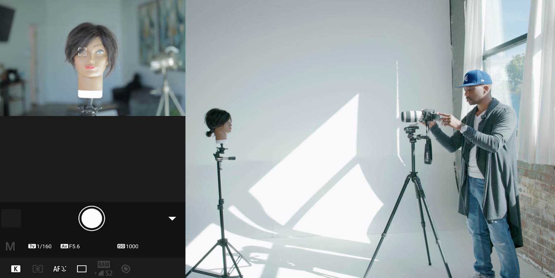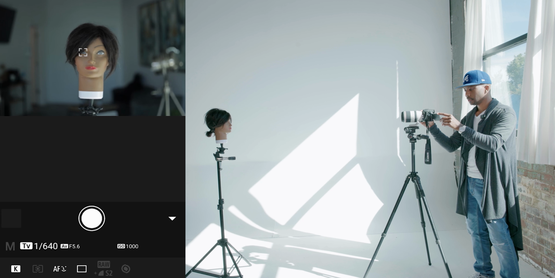So now let's take our shutter speed up to, let's just say 1640, all right? Now this looks dark to me, okay?